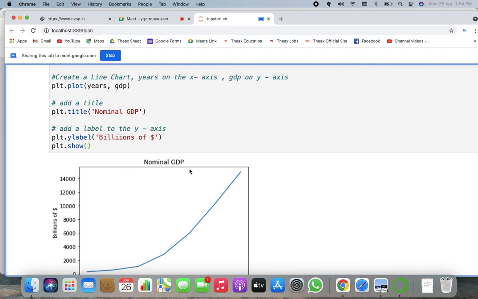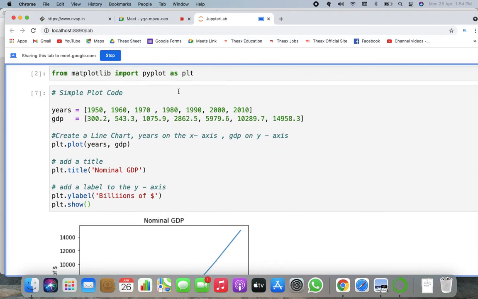Any doubts? Acha, isme koi aisa line hai jo aap logo ko nahi samajha? Any particular line that you are not able to understand? No, sir. Okay, so simple it is, right? Sure. Let me have just a minute.